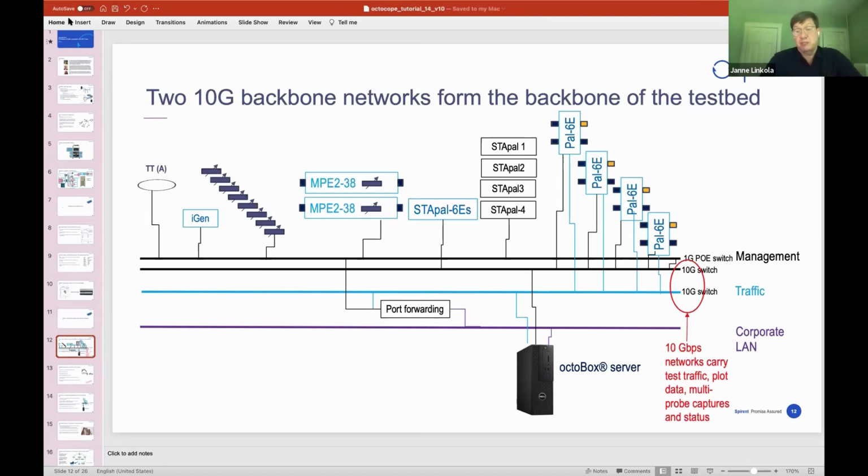We essentially have multiple 10 gigabit backbone Ethernet networks there. One is dedicated purely for the traffic, as I said. There's another one where all the control, orchestration, starting of flows, stopping of flows, and reporting on all those statistics, and also any sniffing, is happening, in this network that we call the management network.